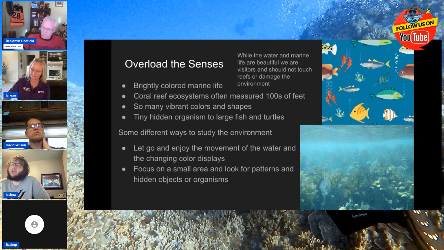But there are a couple of ways that we can overcome the overload. One is to just let go and enjoy the movement of the water as it moves in and out, and it'll kind of rock you to sleep a bit. You can just go with the water and look at the changing colors, look at the fish, and a lot of the stuff.